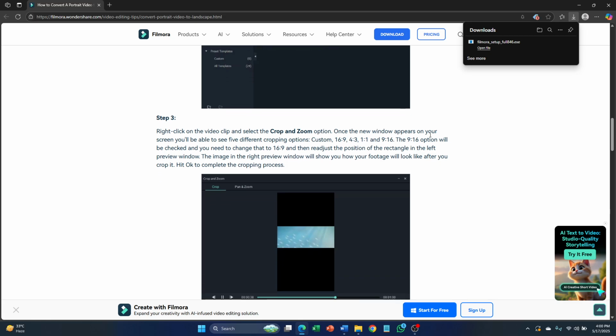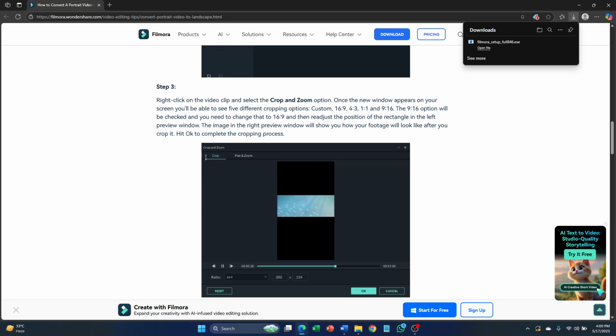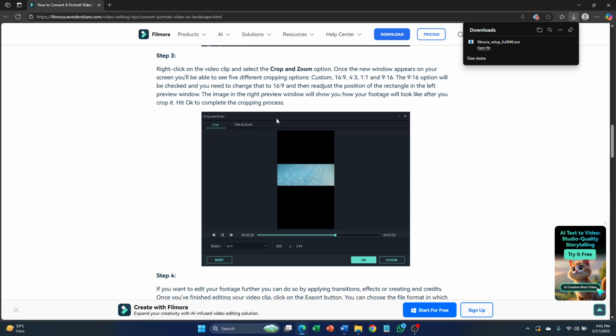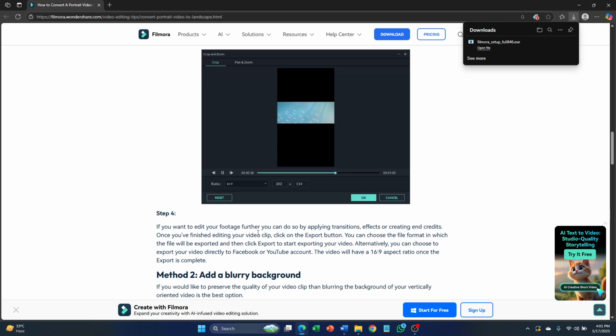Once the new window appears on your screen, you will be able to see 5 different cropping options: Custom, 16:9, 4:3, 1:1 and 9:16. The 9:16 option will be checked and you need to change that to 16:9 and readjust the position of the rectangle in the left preview window. The image in the right preview window will show you how your footage will look after you crop it. Hit OK to complete the cropping process.